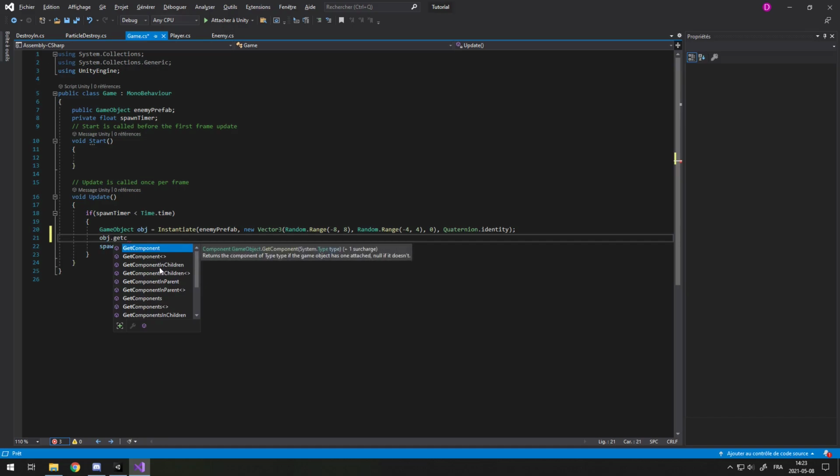You can also use GetComponentInChildren to find a component in a child or in a parent, and just like with the object, you can put an S and an array and find all the components in children or in parent.